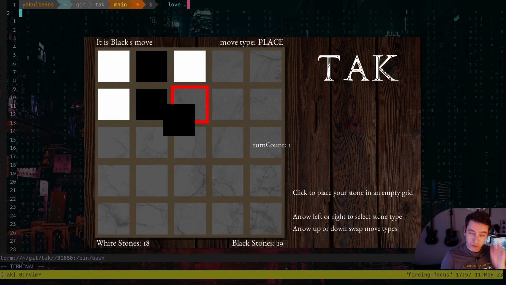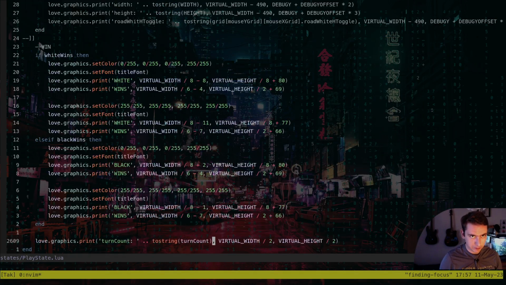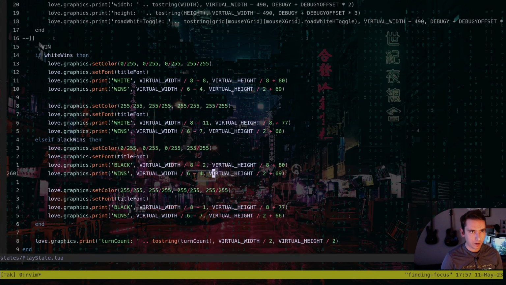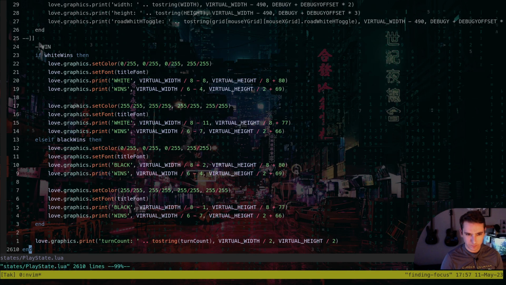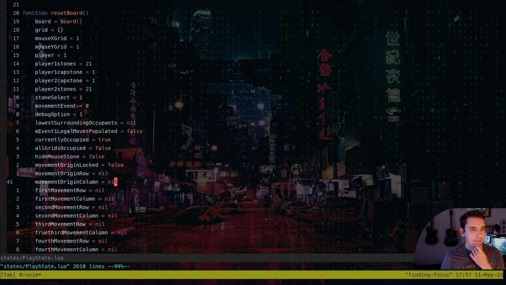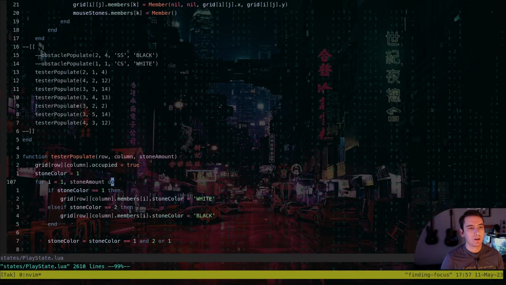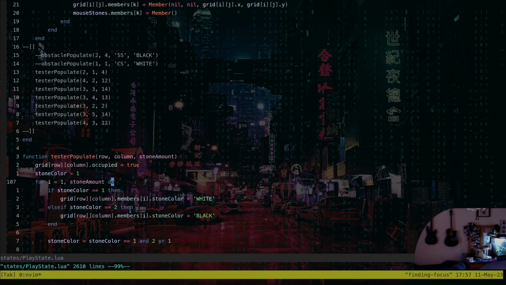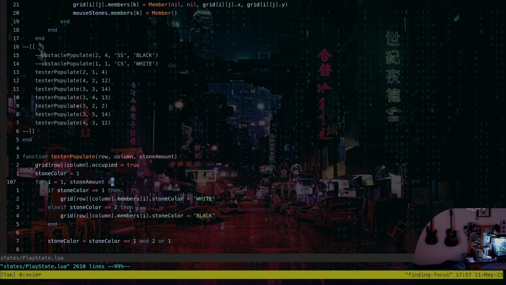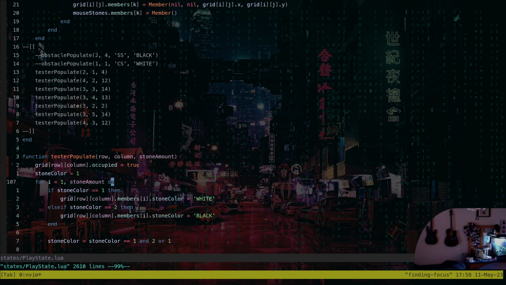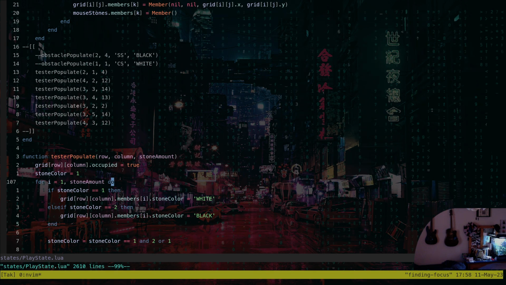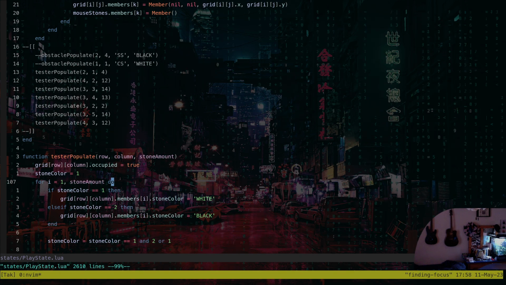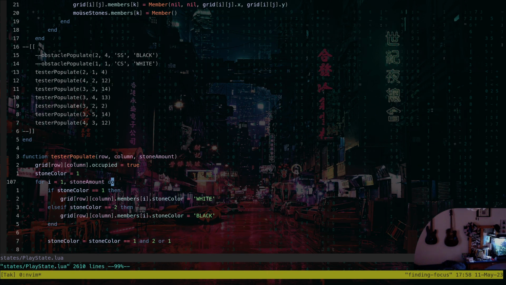So we need to increment our turn count every time a stone is placed. In our place state, and this is, it doesn't need to capture, I've got this thing running on my computer over here I have to keep an eye on. Crap.